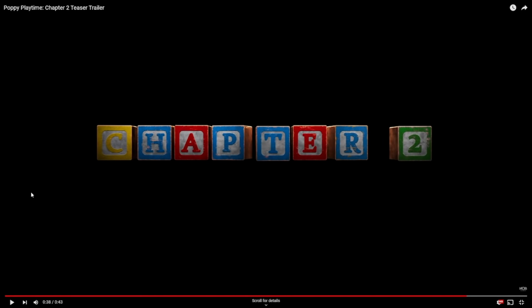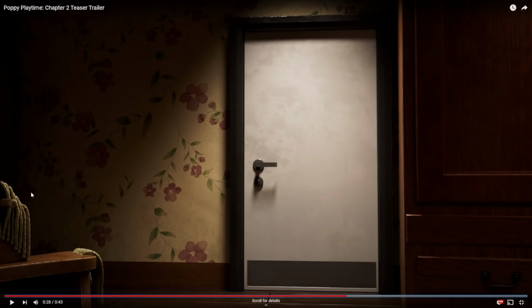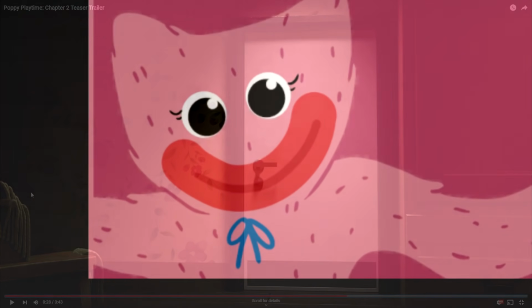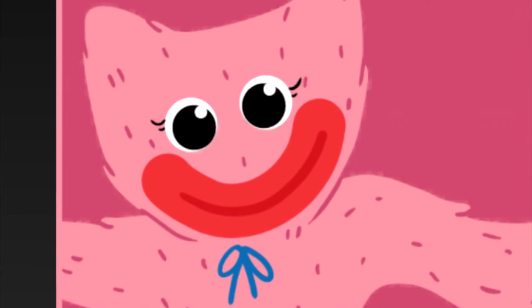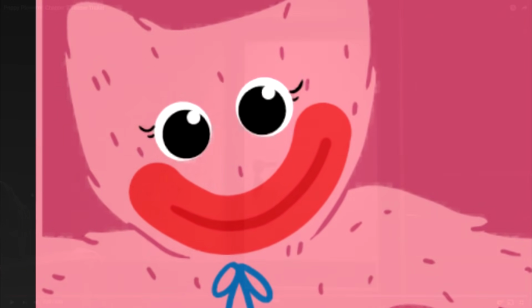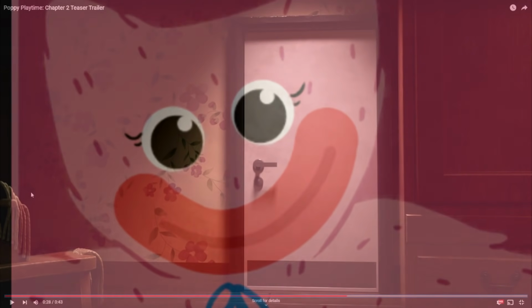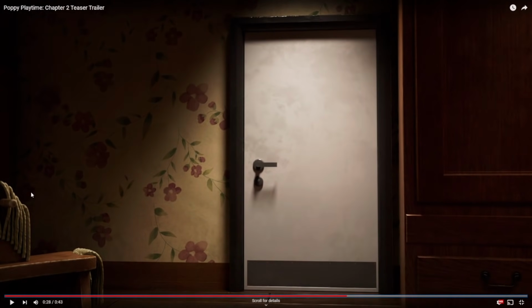And there we have it, Chapter 2. Mommy doesn't like guests, ladies and gentlemen. So I think that's pretty self-explanatory. I think behind this door, just before we get to Poppy's actual cabinet room, behind the wardrobe, is Mummy. Poppy's mummy. And I wonder if she is going to be in some sort of connection with the female Huggy Wuggy. And I think that might be what gets explored in Chapter 2.